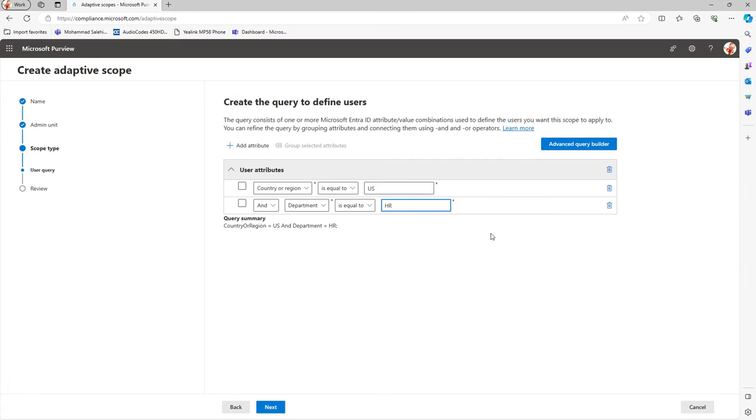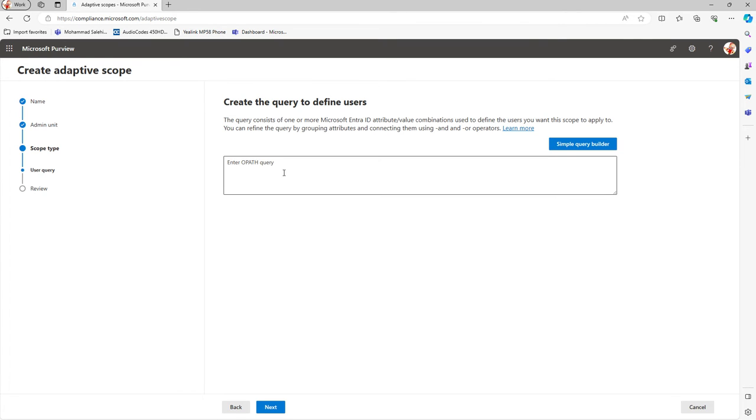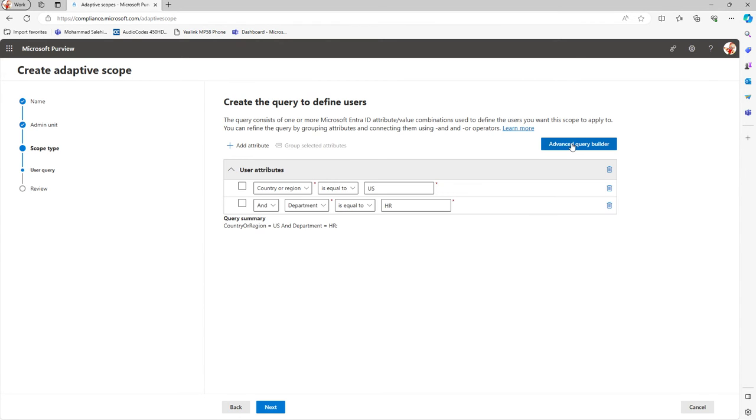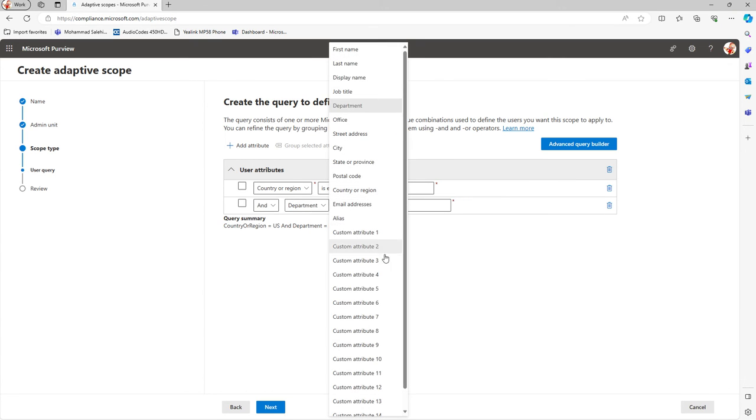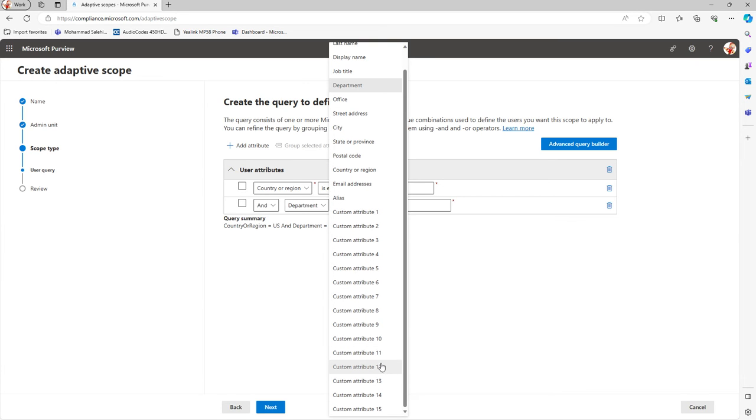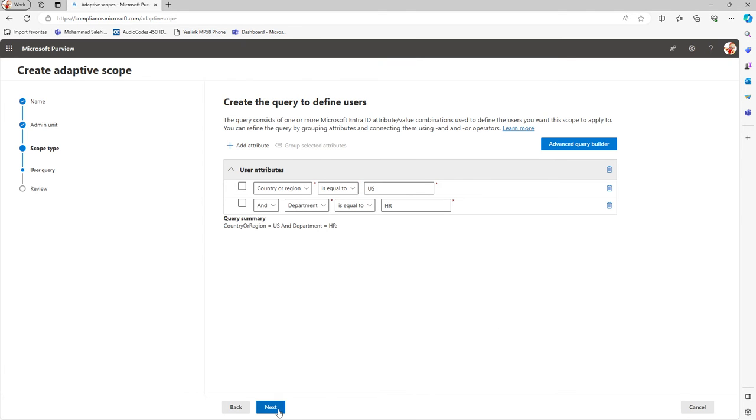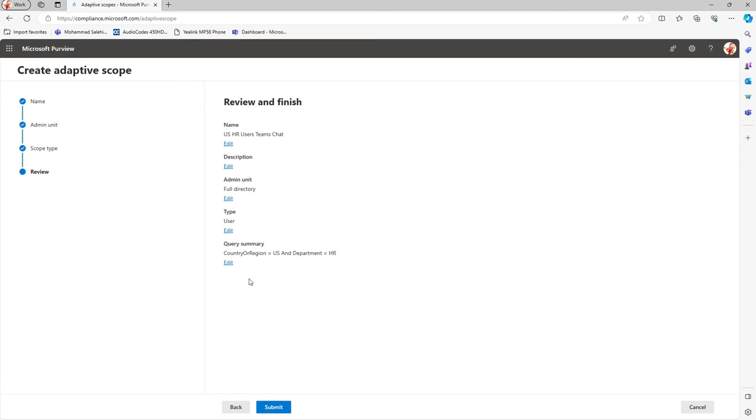And then if you need a complex one, you can certainly use the advanced query builder and build your queries that way. Or if you don't need that complex environment, obviously this is easy to build. You will have different options here. You can go through office, street, city, email address, alias, and some attributes that you can also set through custom attributes of Azure Active Directory. So for us, it's all good. I'm going to do next. Simple. Now I have got my conditions and I'm submitting it.